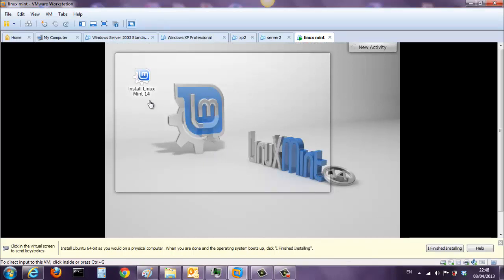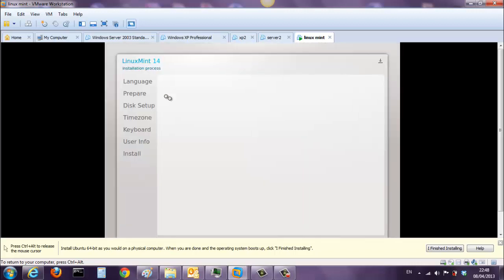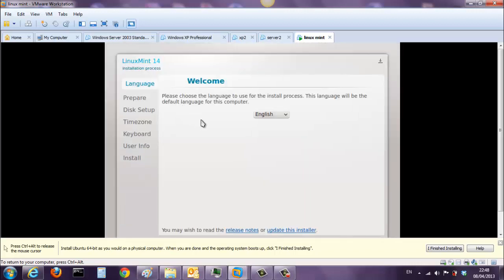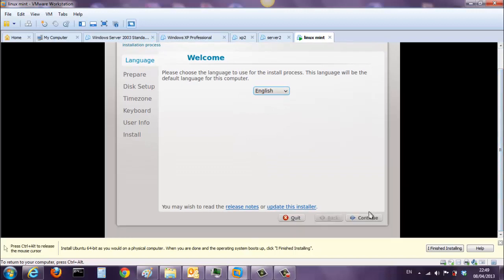Now we have the install Linux Mint option on your machine, so we click on install. Let me just click it. There we go. And that should bring us into the installation process. Just choose your language. English. I'll scroll down here. Click continue.